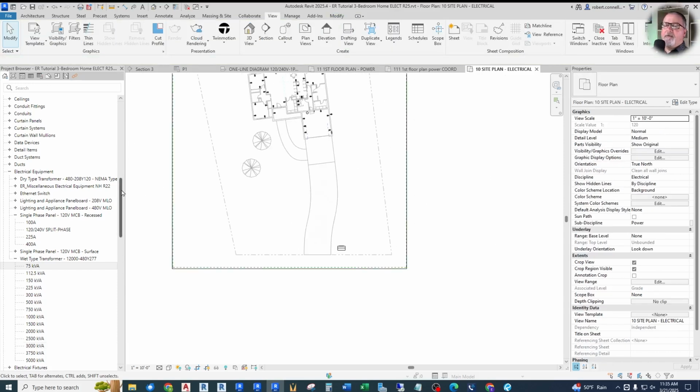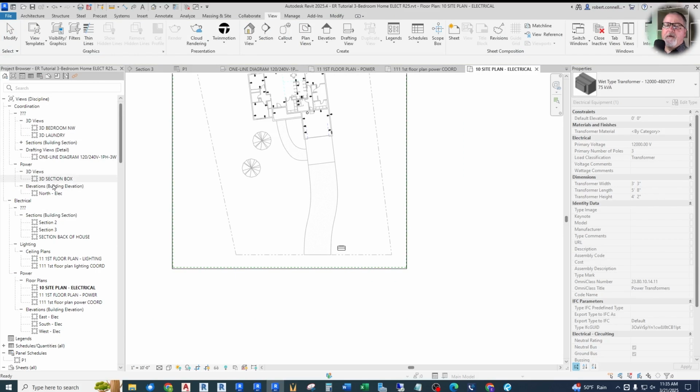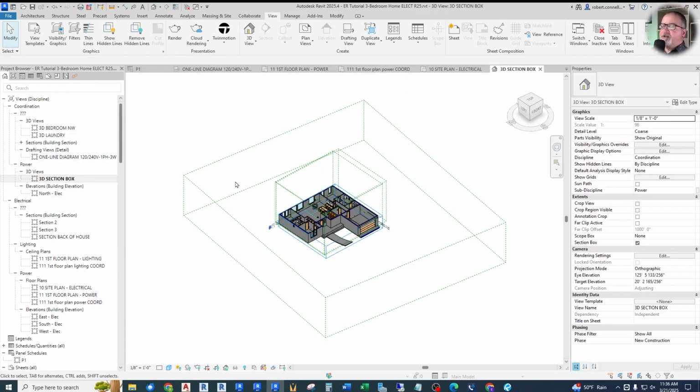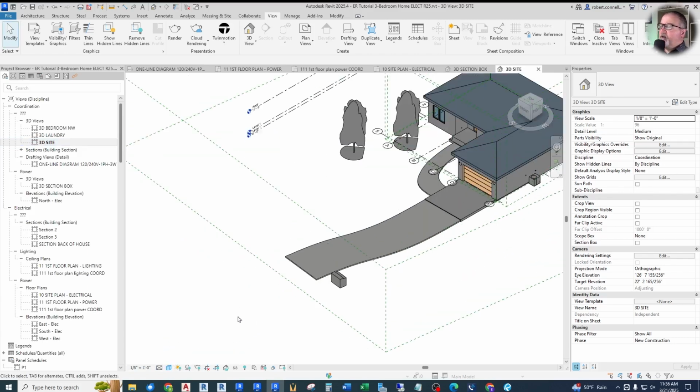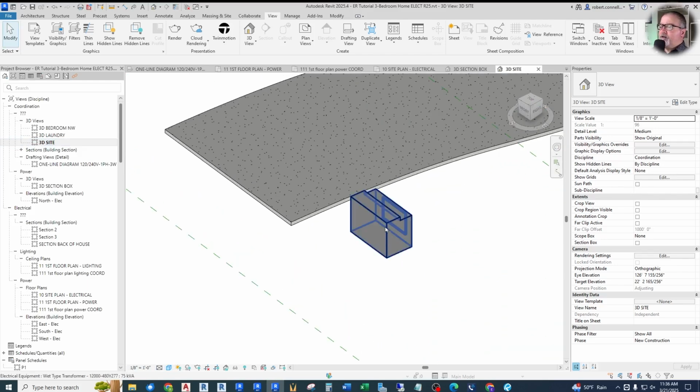Now, if we go to our 3D view of the site, we have the section box view, which doesn't show the whole site. Let's go ahead and just do another generic 3D site, and we're going to save that one as 3D site. We can change it if we want to a different look, colors and such. But here's our transformer.